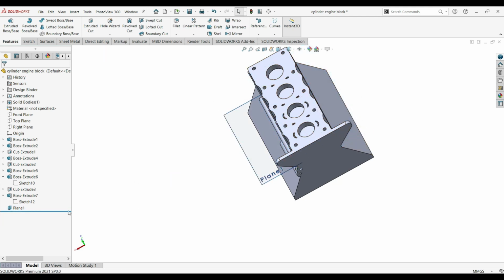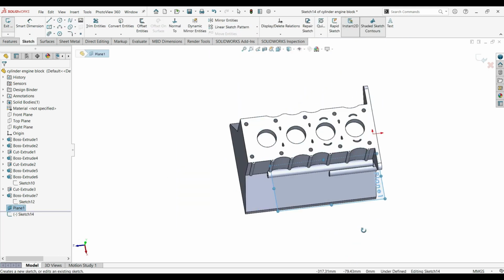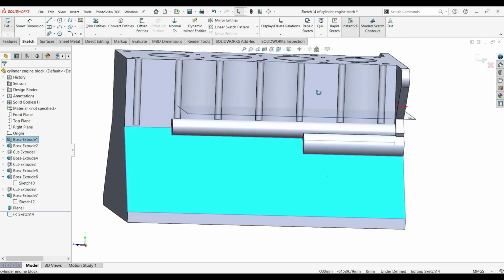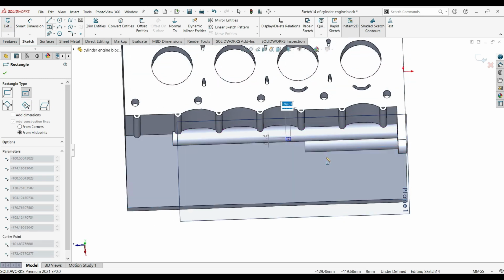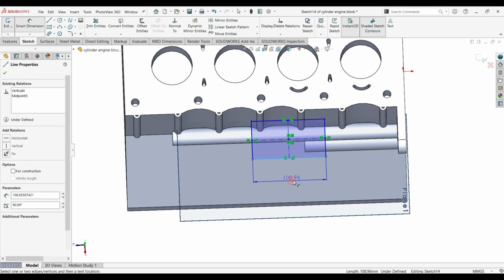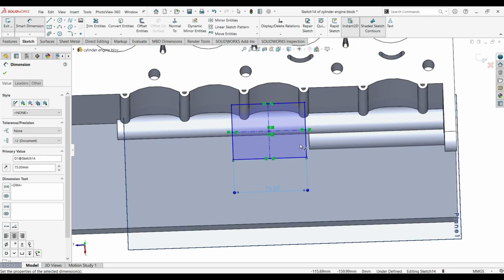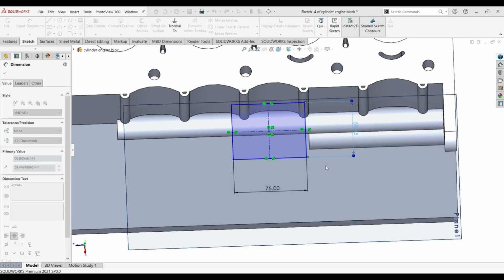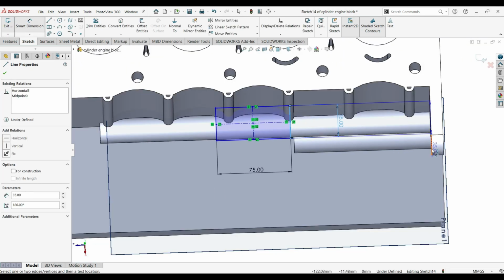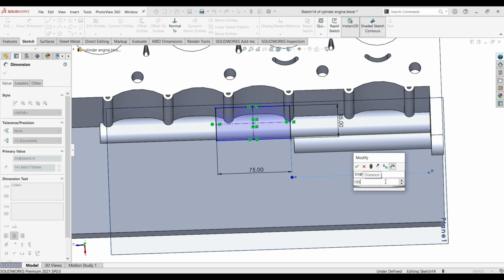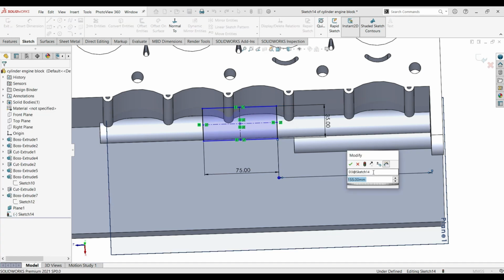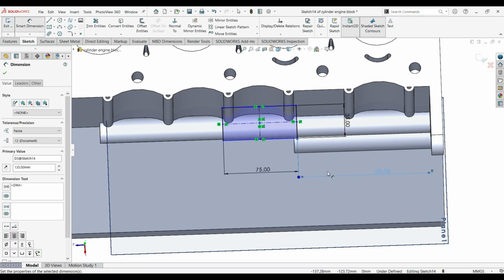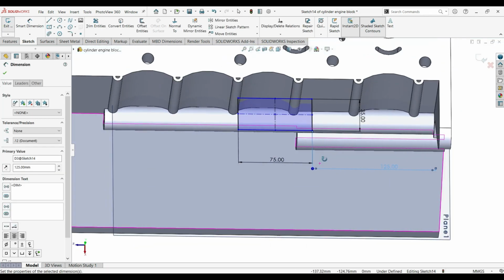Now I need to sketch on this plane. I will make one rectangle on the plane. Just come there, right? Just the center rectangle like that, and then here we'll put the 75, and then here will be 35. Now I need here to make the distance between these two. Here one, so 55 is less. I need to reduce a little bit more. Okay, more. 125 is better.